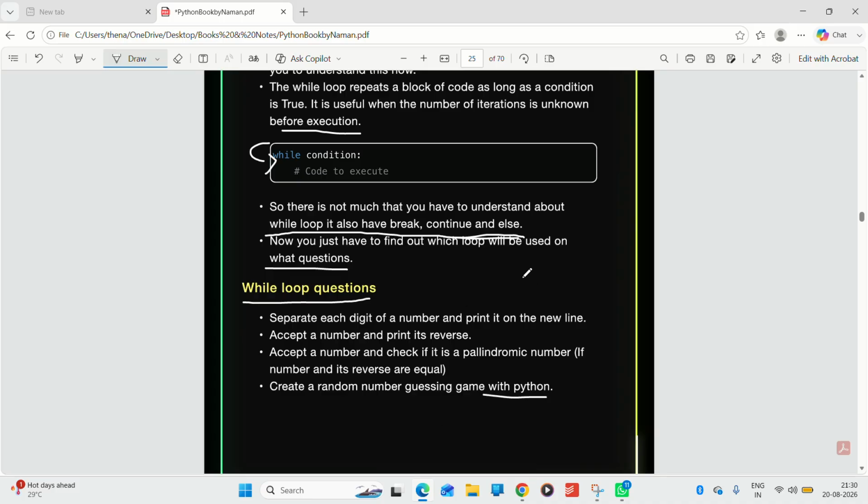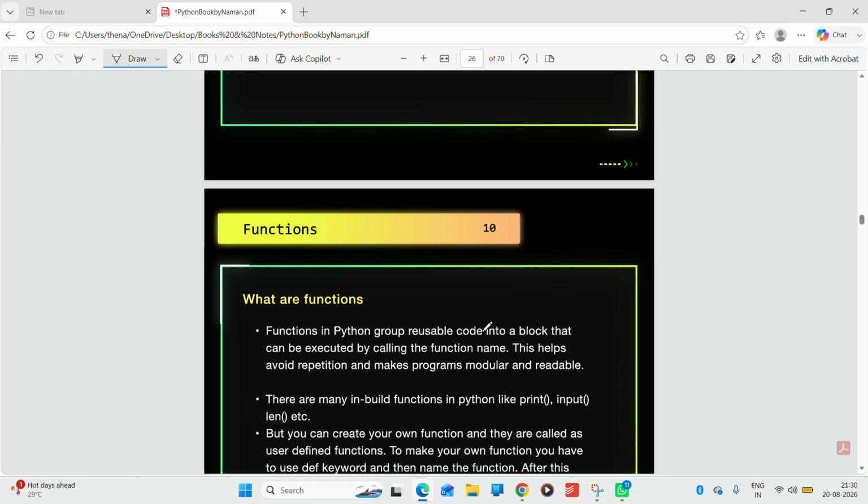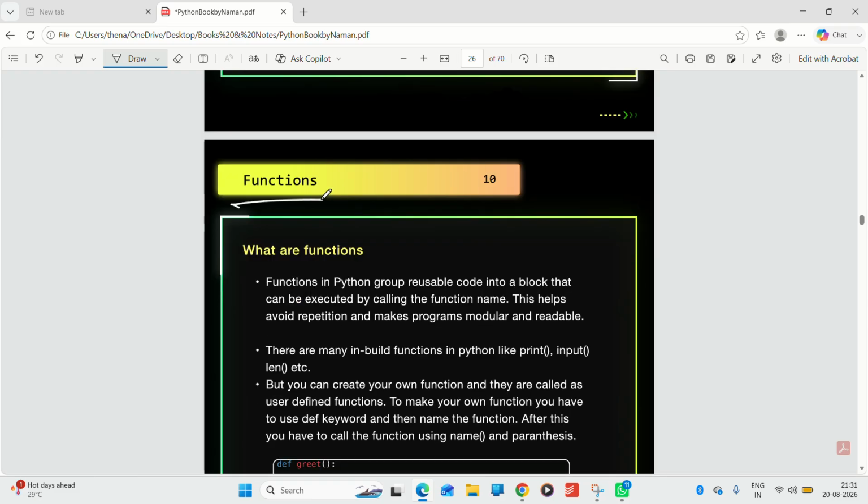If you have any doubt, you can comment down. I will reply. Now let's move to the next topic, which is functions, which is a very important topic and a most awaited topic, because students mostly have confusion in this topic.